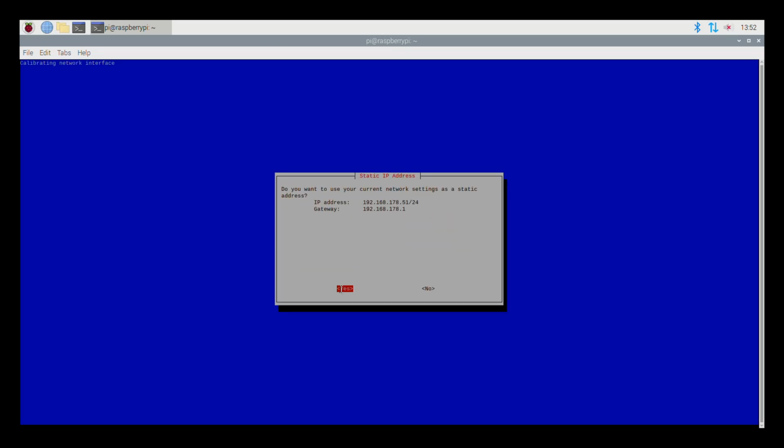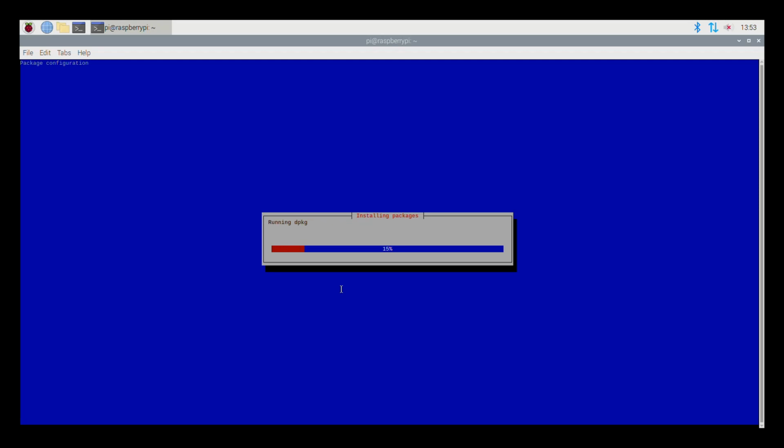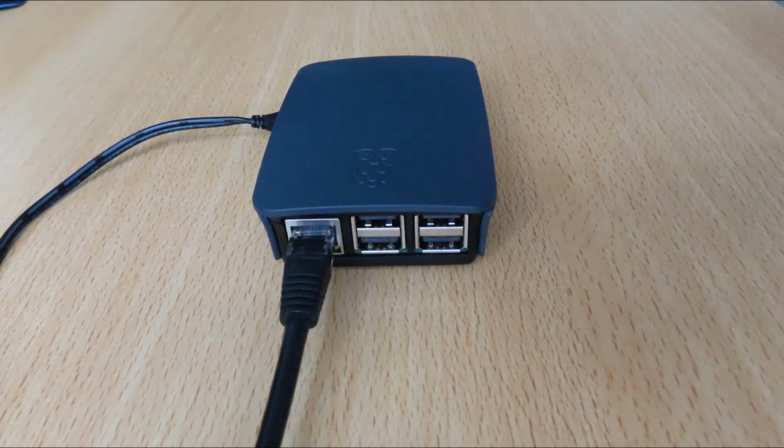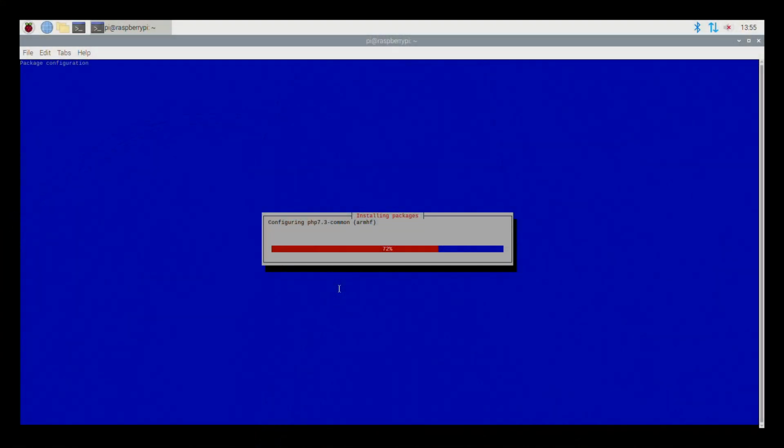You just have to select some things. I know it does look really complicated, but in reality it isn't. It's just a walk in the park. It starts to install everything, retrieve everything, unpack everything, and after that it will just work in headless mode. So you will go and visit the Pi-hole through a browser. Let's just start and see what happens here.